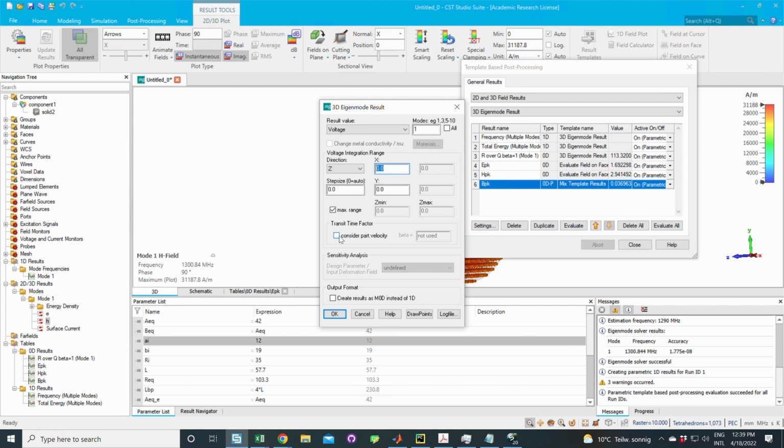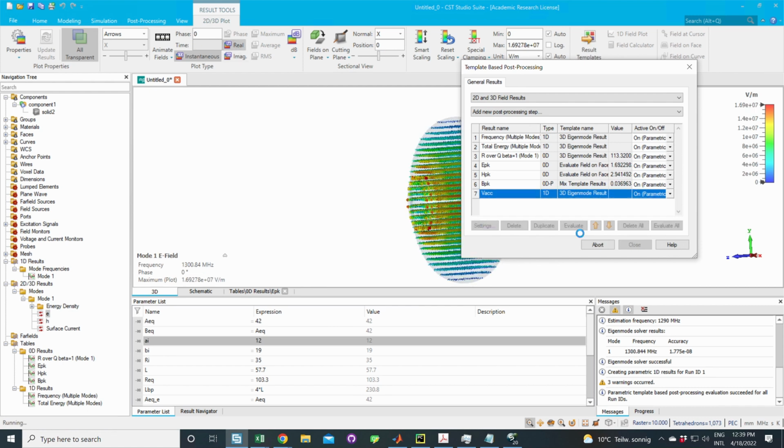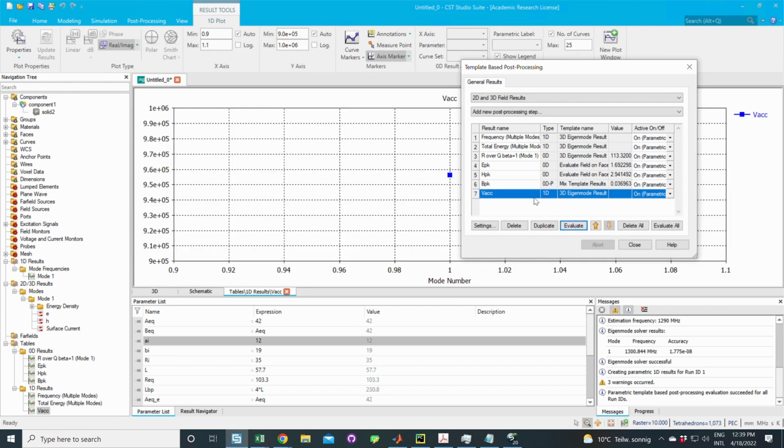Your R over Q is also related to your accelerating voltage. So we have your beta equal to 1, all modes, or mode 1, and then okay. So we could rename this to your VACC, which is just your V acceleration. So we could evaluate this, and then we want to use V acceleration to calculate for E acceleration, which is going to be dividing it by the length of the cavity.